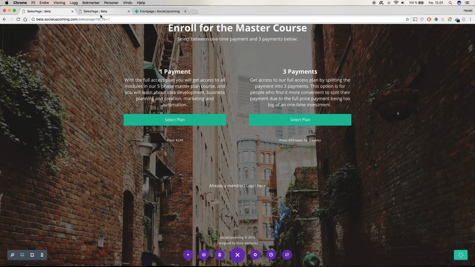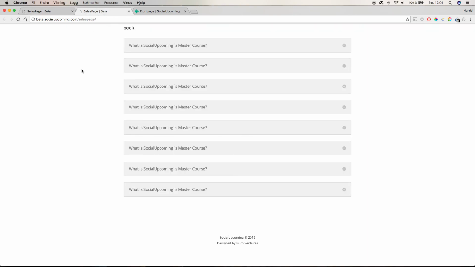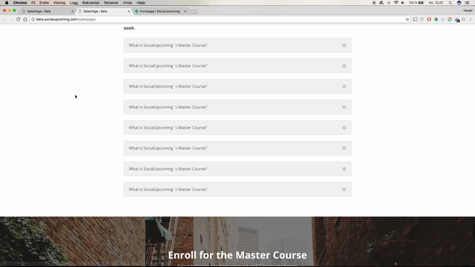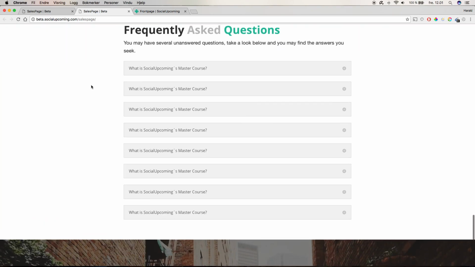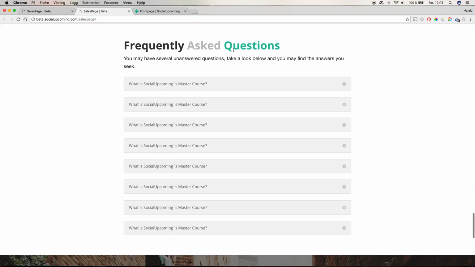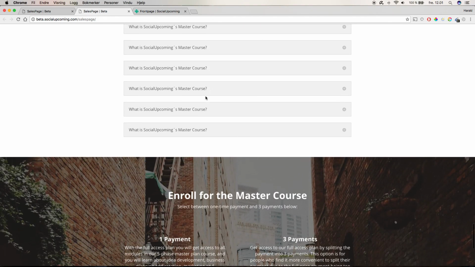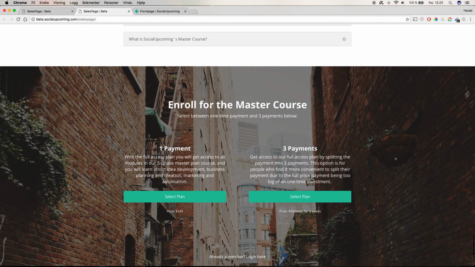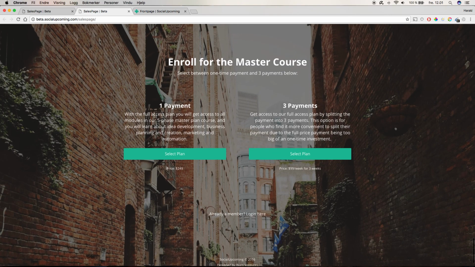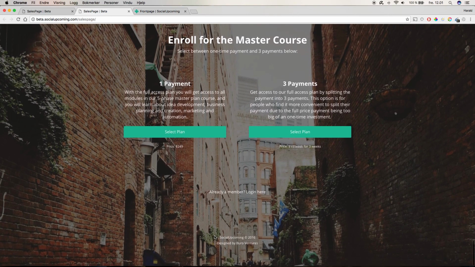Now let's take a look at the sales page again, how it actually looks. So now you can see that the frequently asked questions section is here, and if you scroll further down, you can see a new call to action section with the copyright and designed by at the very bottom.